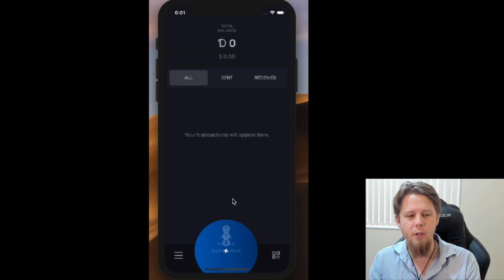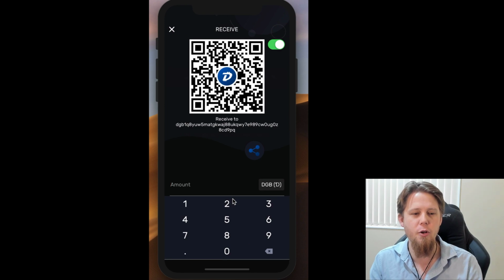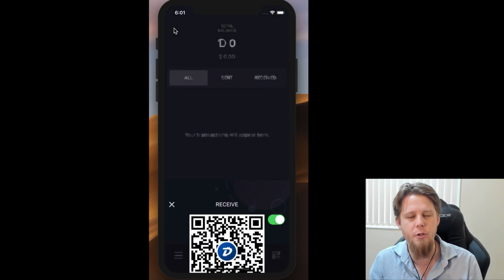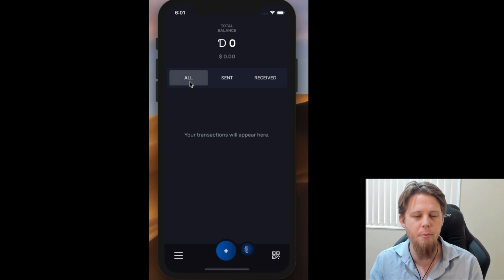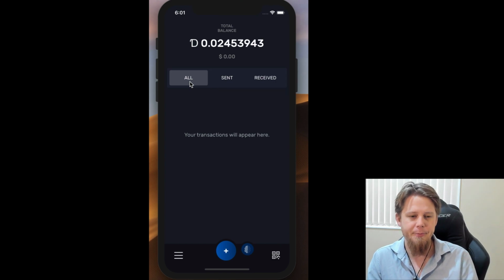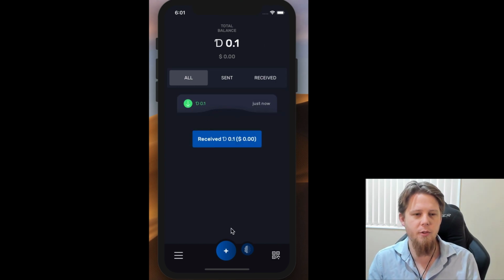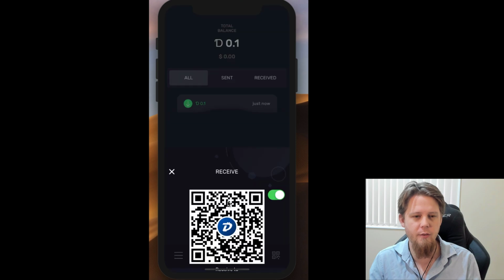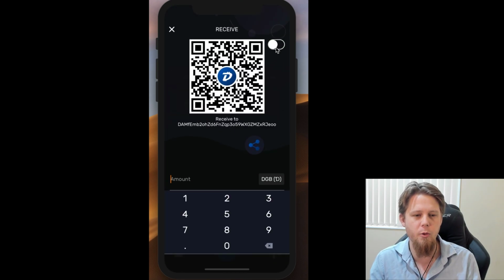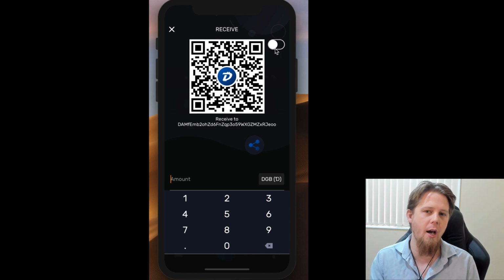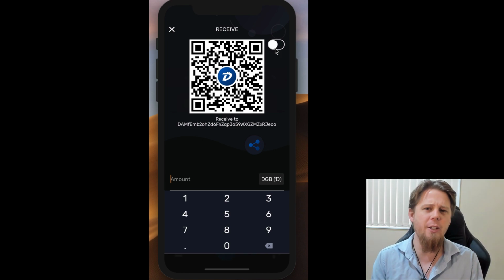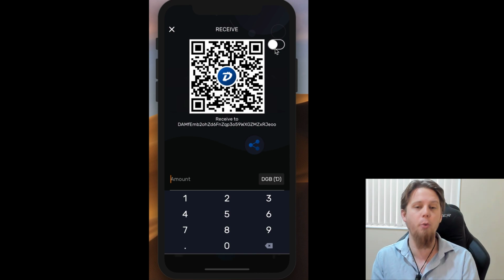So he's going to click on receive. It's going to give a new Bech32 address, and you can see at the top right hand corner there is also the option to slide it on and off. We'll see the transaction come through here in just a second. And he's received 0.1 DigiByte. So he's going to go receive again, but he's going to turn it off, and that will generate a legacy address, just in case you happen to be working with, say for example, an exchange that hasn't yet added support for it.